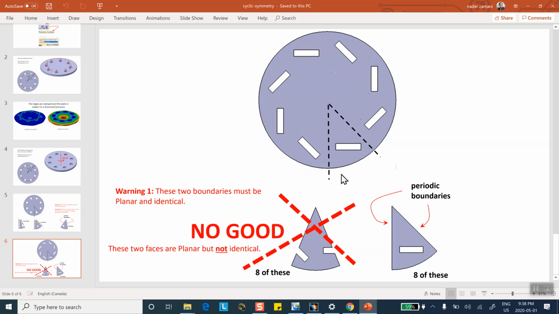Don't put surface sliders here, but these are periodic boundary conditions. Okay, but you cannot take it like that, because if you look at the sides that you take here on the left and on the right, they are not identical, and therefore this periodic or cyclic symmetry does not apply.